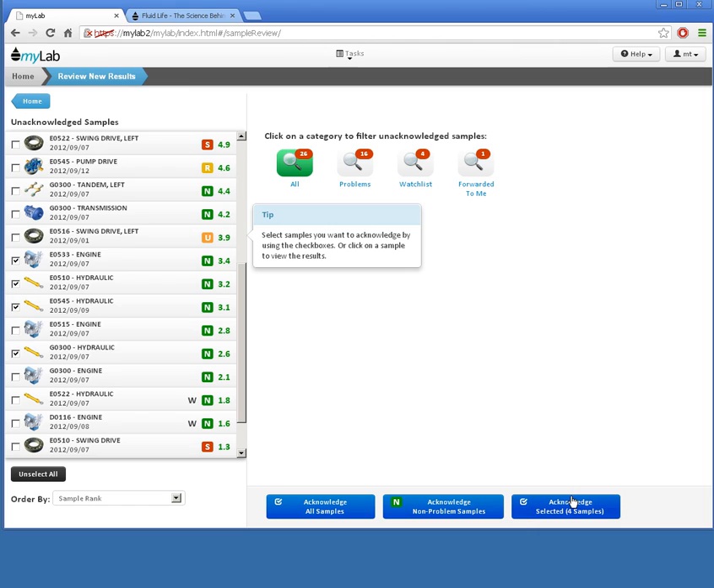Once I've looked at all of the important samples, I can acknowledge the rest of them in one step using this button here. Anyone attached to the same myLab site can acknowledge a sample and clear it, so I won't need to figure out what the other shift has already looked at.